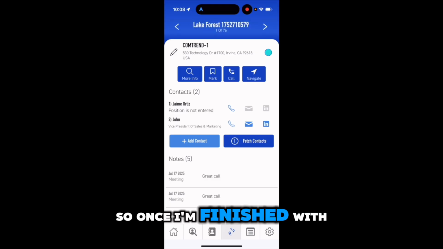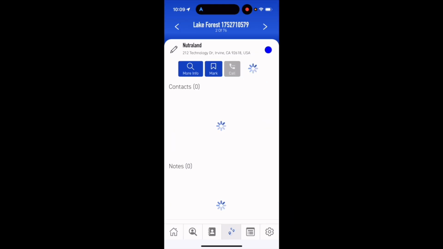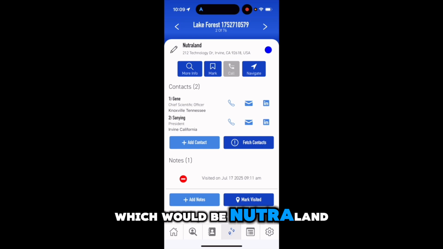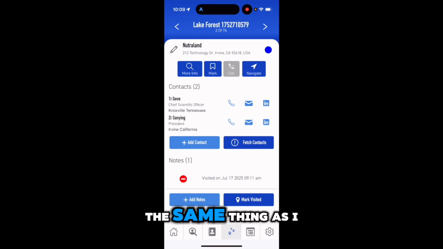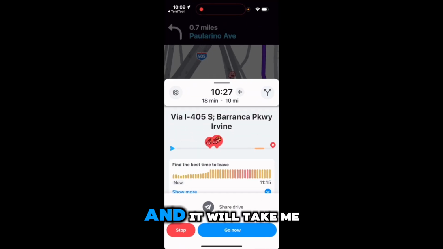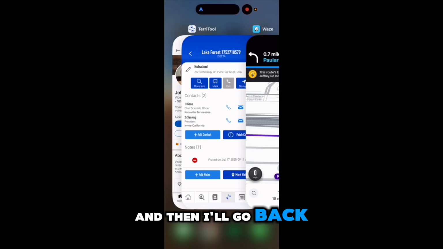So once I'm finished with this account, I will tap the top right-hand arrow to go to my next company on my route, which would be Neutraland. And then I would do the same thing as I did on ComTrend. So I'd navigate myself using Waze, and it will take me to Neutraland. And then I'll go back.